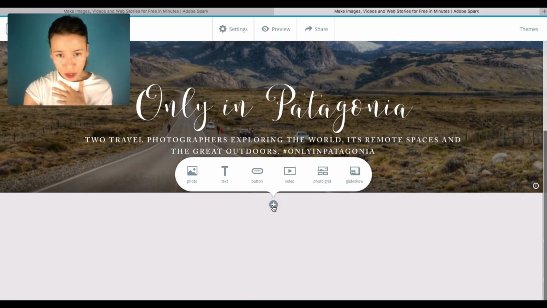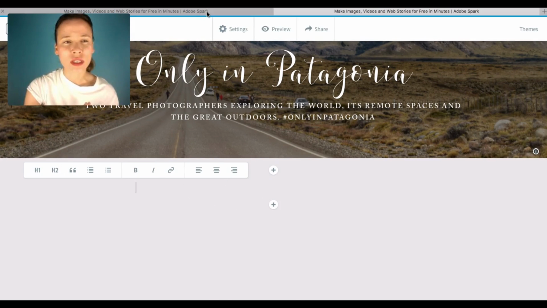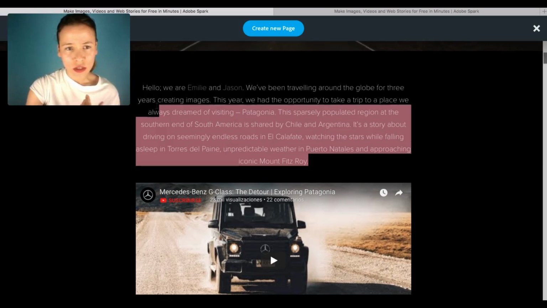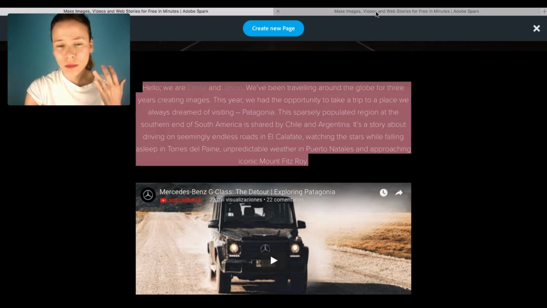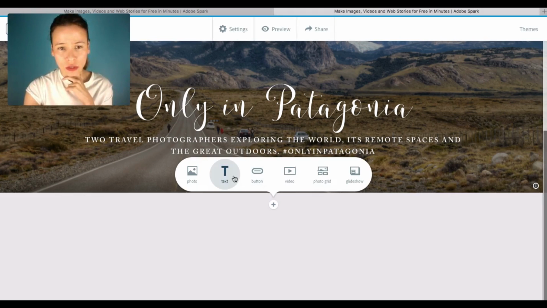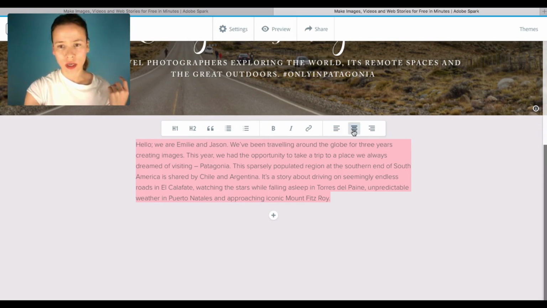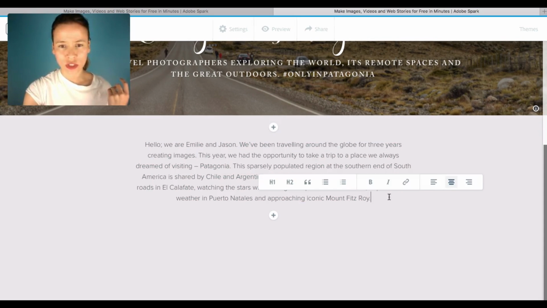Right, so here: photo, text, button, video, photo grid, GlideShow. So I guess it's just text first. Here it seems that I can do some formatting. So let's copy this. Oh, sorry, it disappeared. So let's get this and copy. And I'm going to center it all.